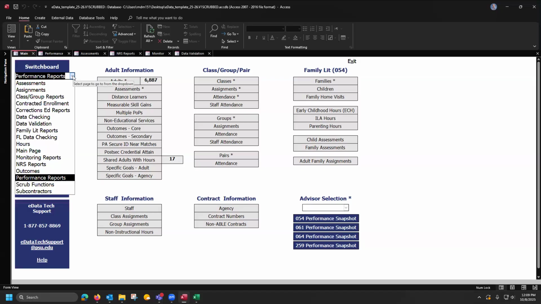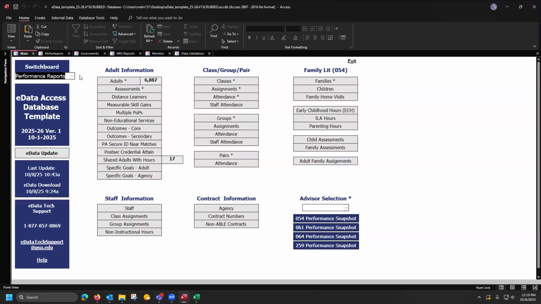If you are looking for these pages, any page outside of the main page when you start working in the template is available via this switchboard. In general, each page pretty much contains what it says it contains, whether it's assessments, class group assignments, reports, family literacy, data checking, all those things. There's also in the template guide an accounting of all of the queries by page, and that's maybe an easier way to find a specific query, since it shows you which page every query is on.